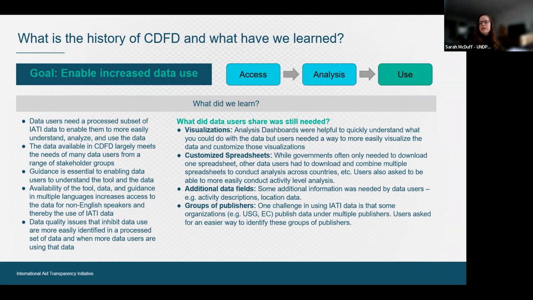Data users have also along the way shared what they still needed. Initially we had spreadsheets, right? So you have to be able to analyze those in a pivot table. We have the analysis dashboard, but you need to be able to manipulate those visualizations. So users wanted an easier way to visualize the data so they could understand the information. And they also wanted to be able to customize those visualizations. People also ask for customized spreadsheets.